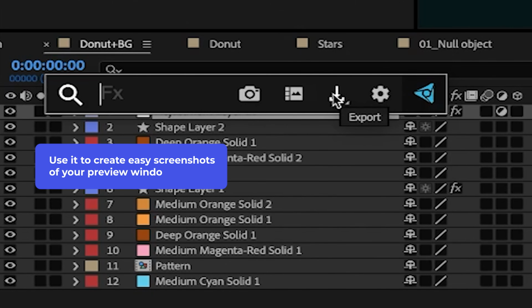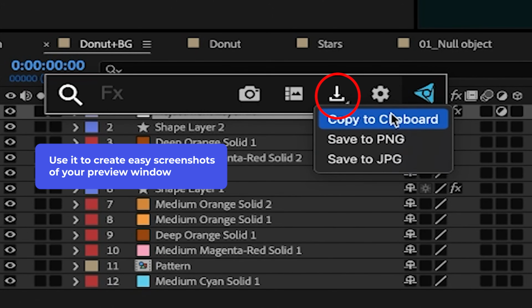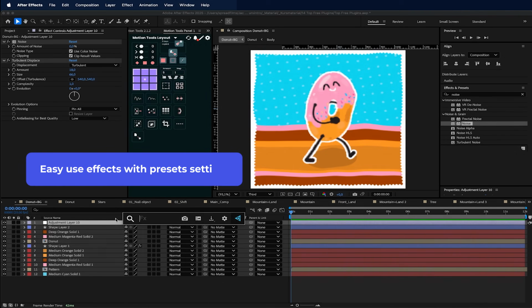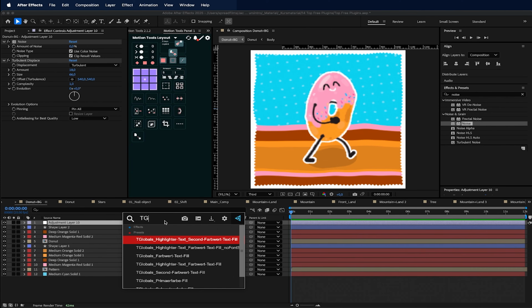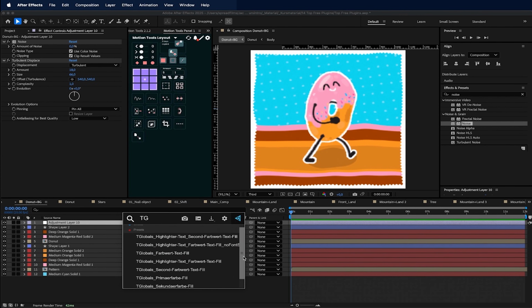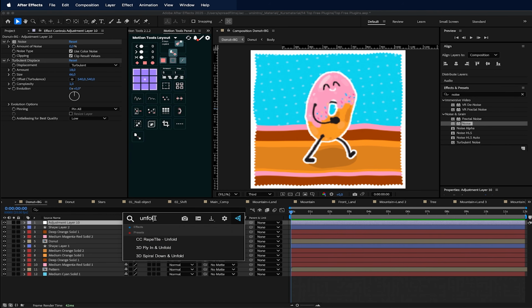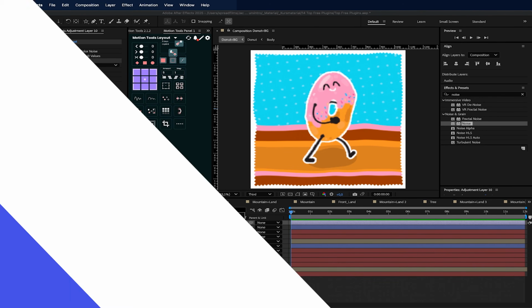You can also use this feature a lot. I use it also a lot for giving reference. I can make a copy to clipboard. It then takes a screenshot of my preview canvas here. I can also save it to PNG or JPEG to easily save my image files here. I use this feature, for example, I made my custom presets here and I saved them here, and I call them TG globals. I saved them because I use them a lot in my workflow, and you can easily create your own presets, place them here and use them.